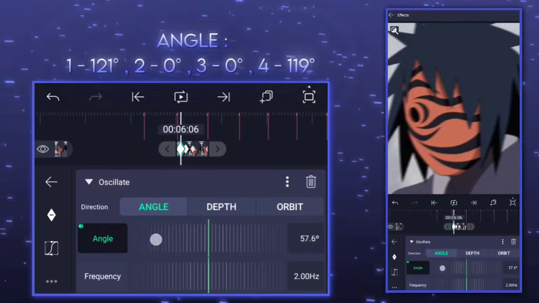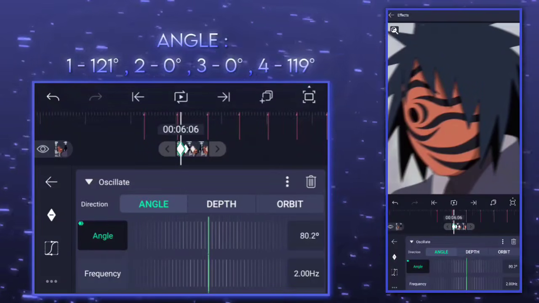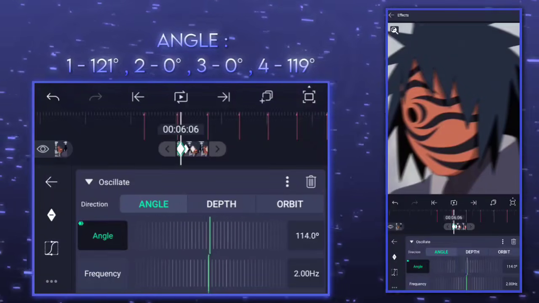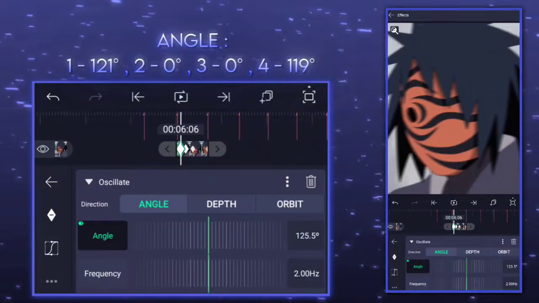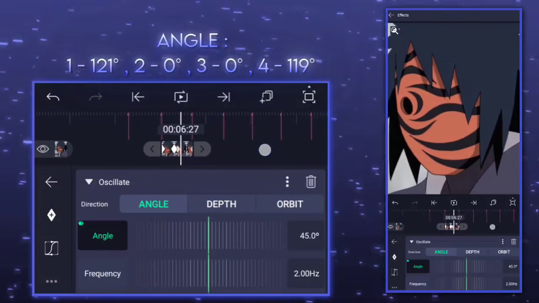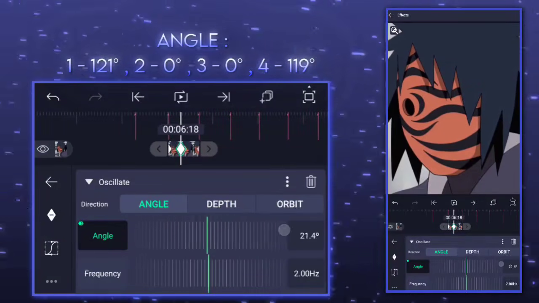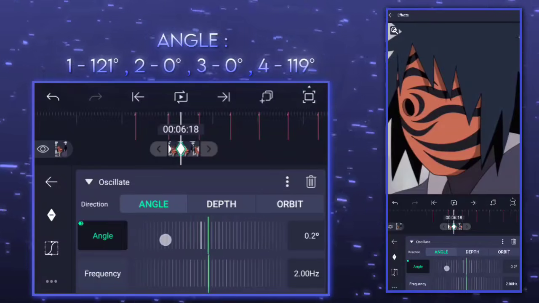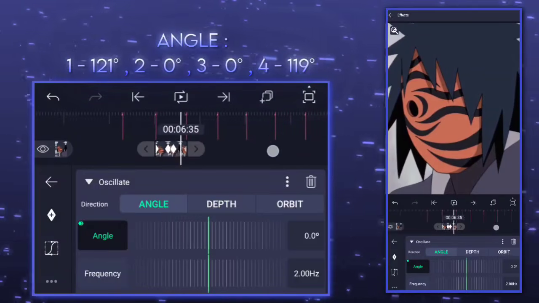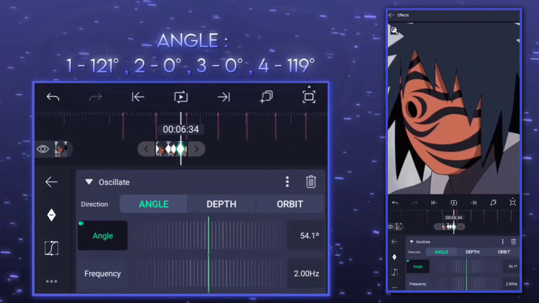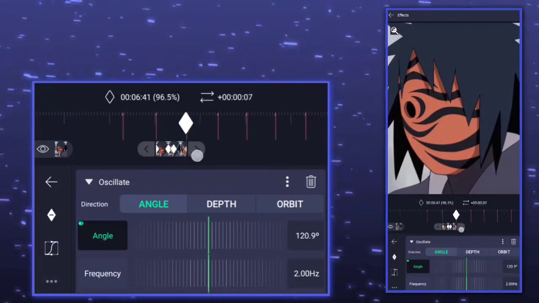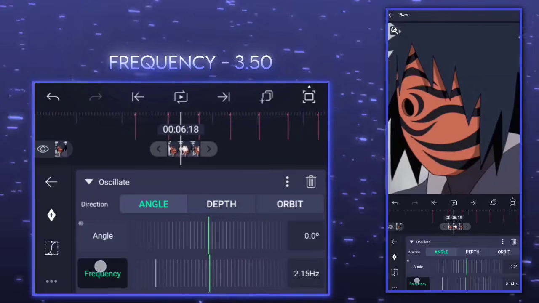Now select Angle and add 4 keyframes as I do. Now set the angle to 121 in the first keyframe, and for the second keyframe, 0. Now increase the value to 119 for the last keyframe. Now click on Frequency and set it to 2.5.